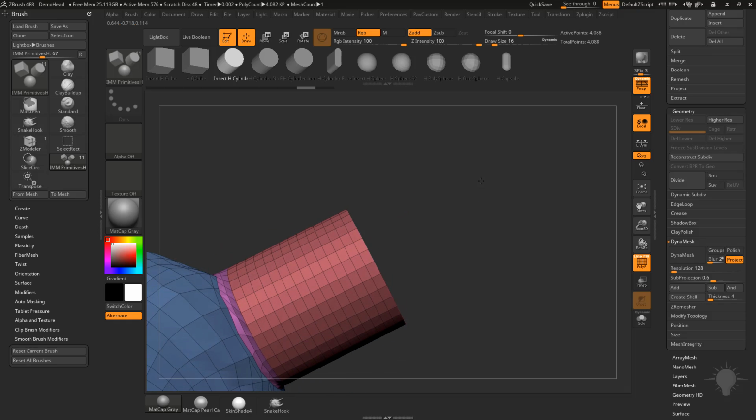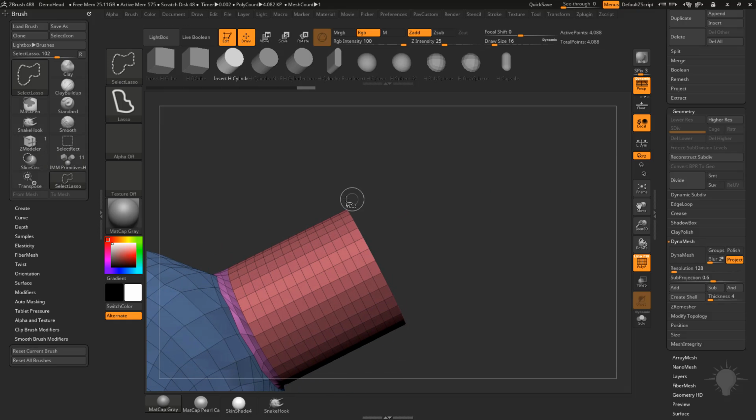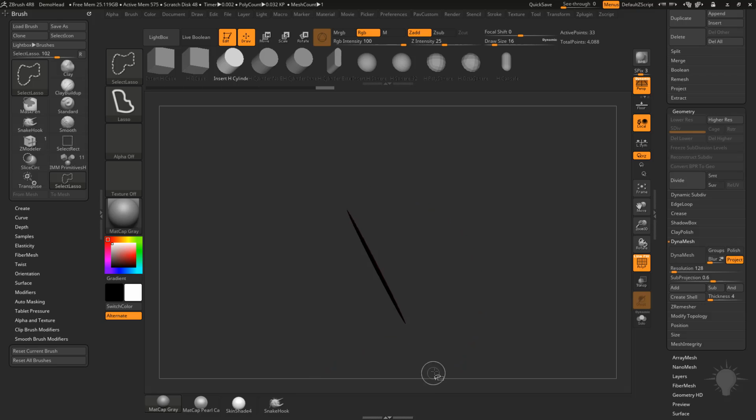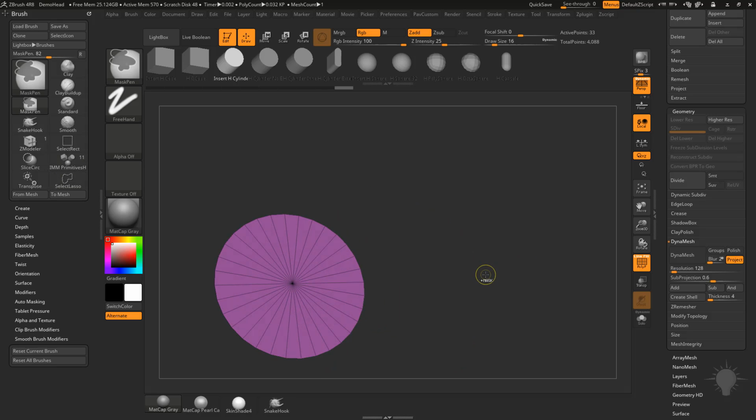So let's go ahead and do that. I'm going to go to the side here, hold down Control Shift, let's go to Select Lasso. I'm just going to select this top part here. I'm going to hit Control W to make it all one polygroup.